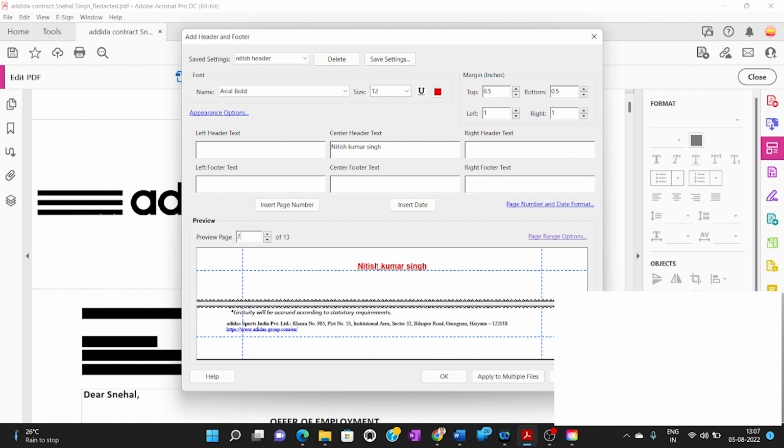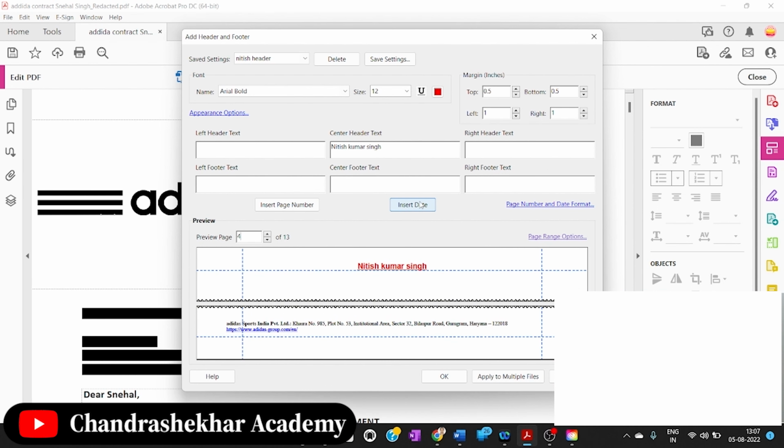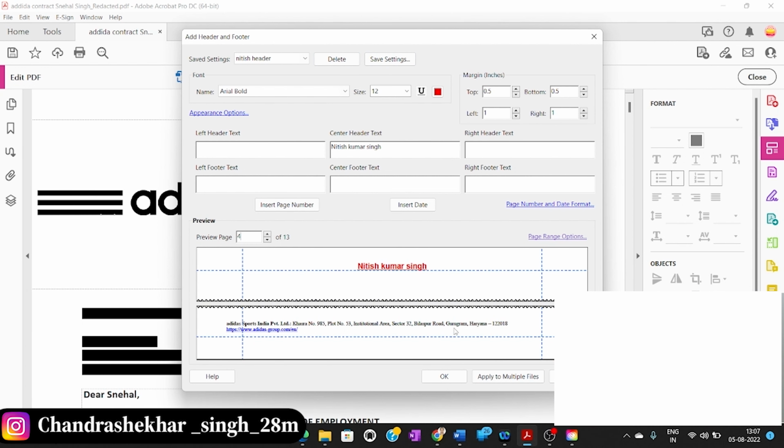You can see this is the preview on the second page. Nitish Kumar Singh in red color and underlined. So let me click on page 4. You can see this is the header on page 4 also. So click OK. You can also delete this header from here. So click OK.